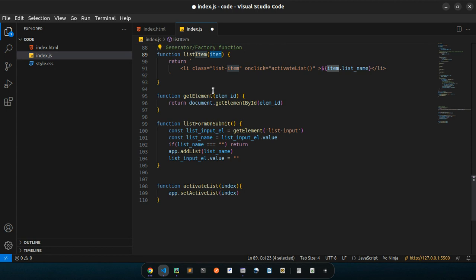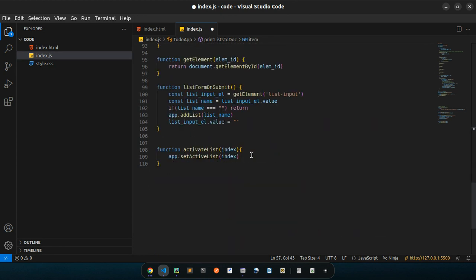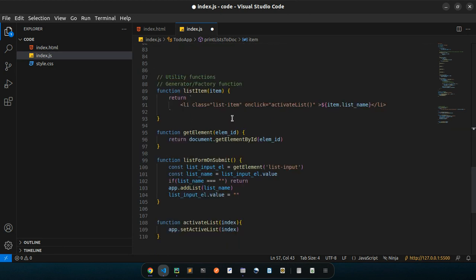But this list item, let me go where I have called it here. I've only passed the item itself, not the index of the item. We also need to take care of the exact position of that item. So the second parameter I can add here is i, that is the position or the index of that list. Then I can come down here and in the list item add a second parameter, item position, like that.